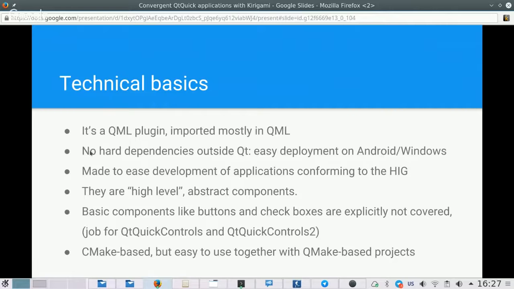So for instance, the main platform for which Subsurface Mobile is developed at the moment is Android, while Peruse also deploys on Plasma Mobile and Windows.